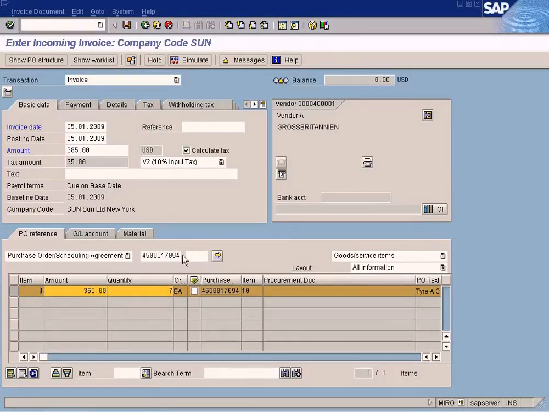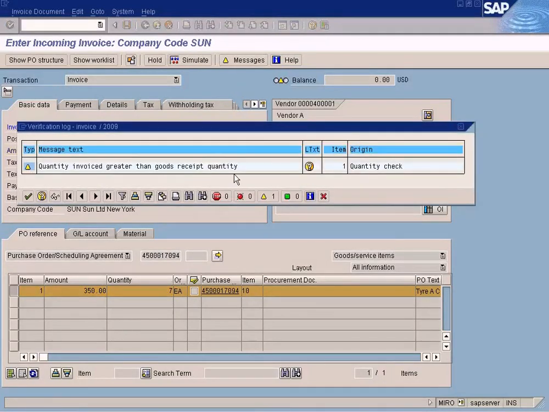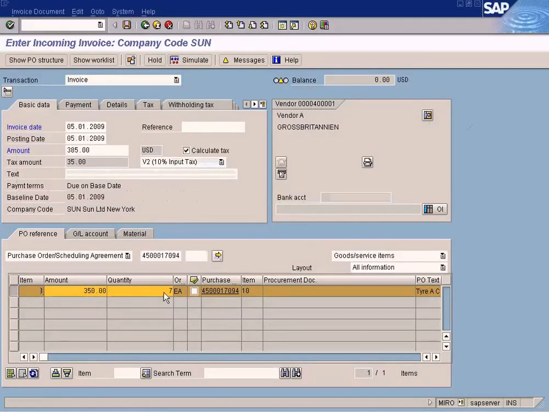So we had better not allow this to happen in a system. You can change this warning message to an error message in the configuration, so that an error message is displayed instead of a warning message, and this is prevented from happening. So this is the case if you enter a larger quantity.